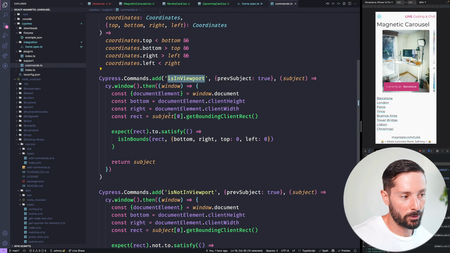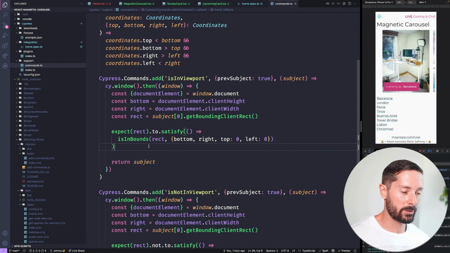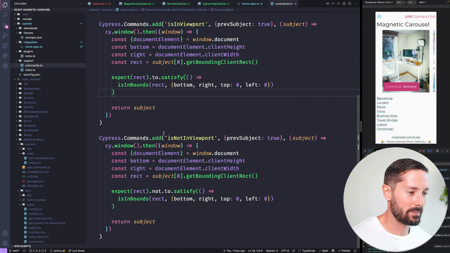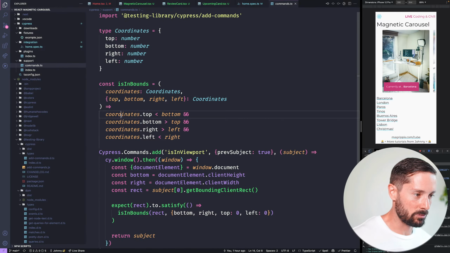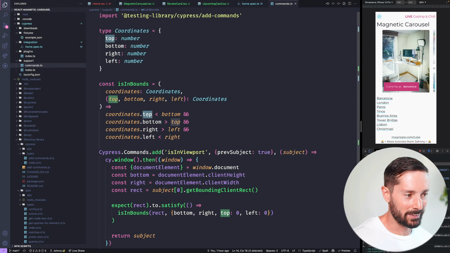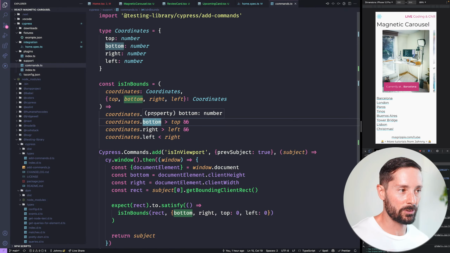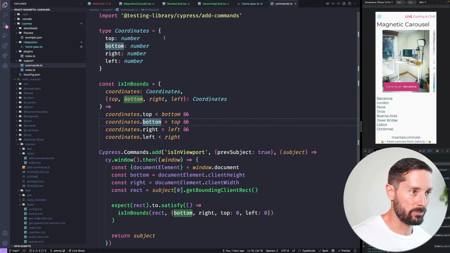A command is in viewport that checks the current document dimensions and sees if the current element is within those bounds. So if its bottom is more than the end of the page, that sort of thing. And a similar one, whether it's not in viewport, where any of the conditions of the is in bounds that I have here. So is the top of this item within the document? If any of these is not true, we consider it not visible.